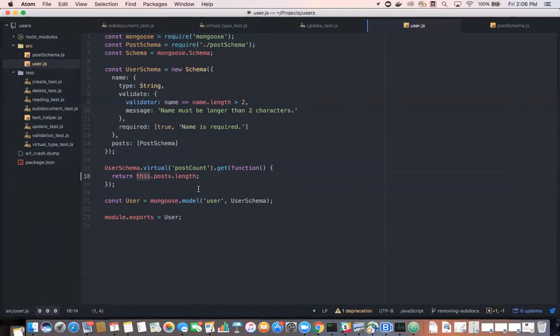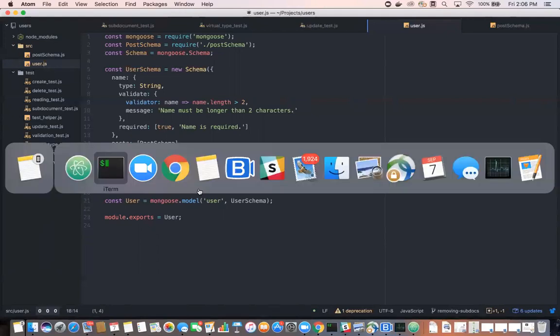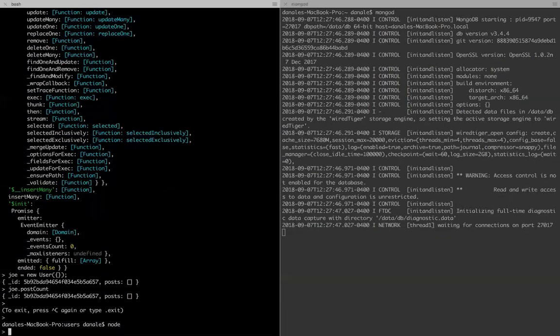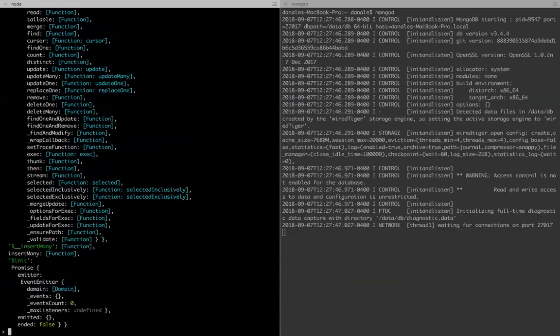Okay, so I'm gonna do one more test in the terminal because I really didn't like how that worked before. So I'll do node again. Then I'm gonna do user, this time make sure it's singular, user, require SRC user. Okay. And of course, get that. Okay. And now do Joe and store inside Joe new user. Oh boy. Let's see if this is going to work.